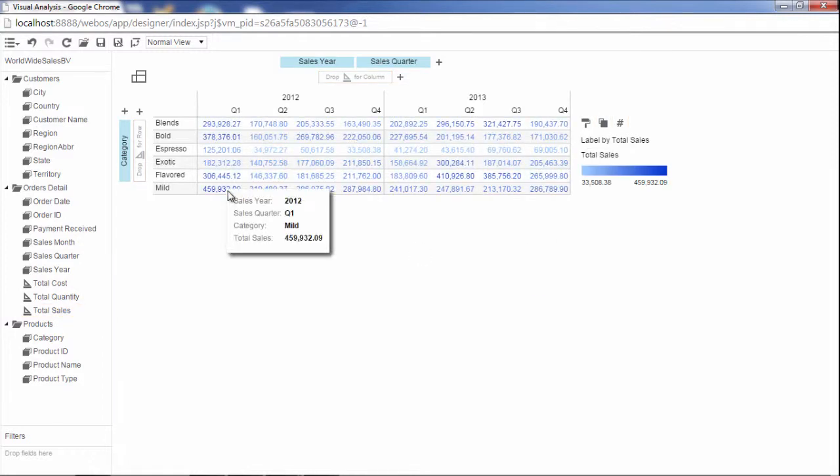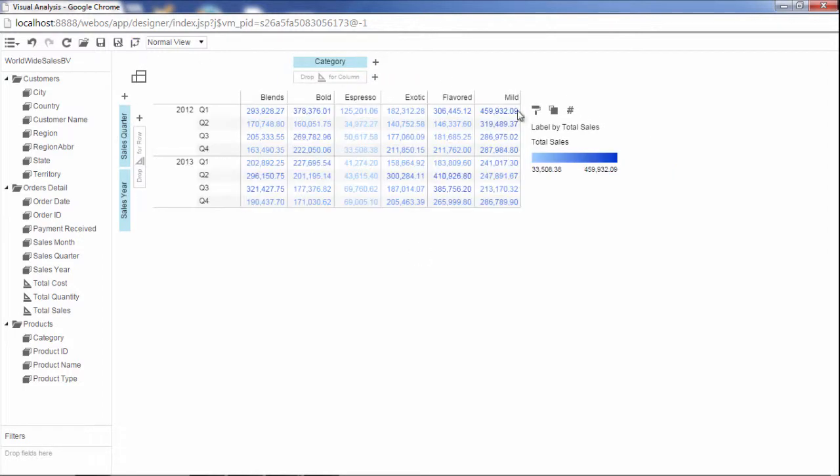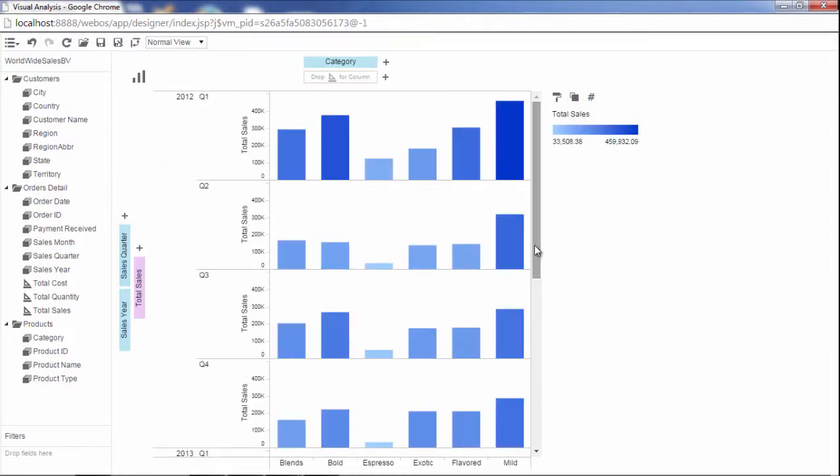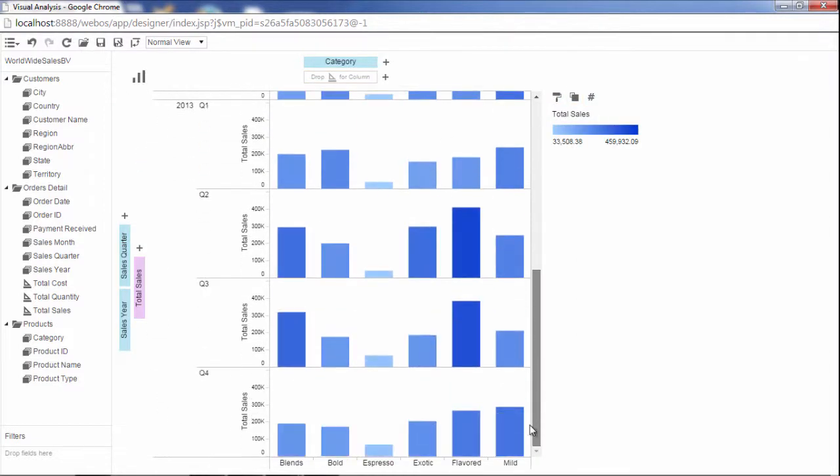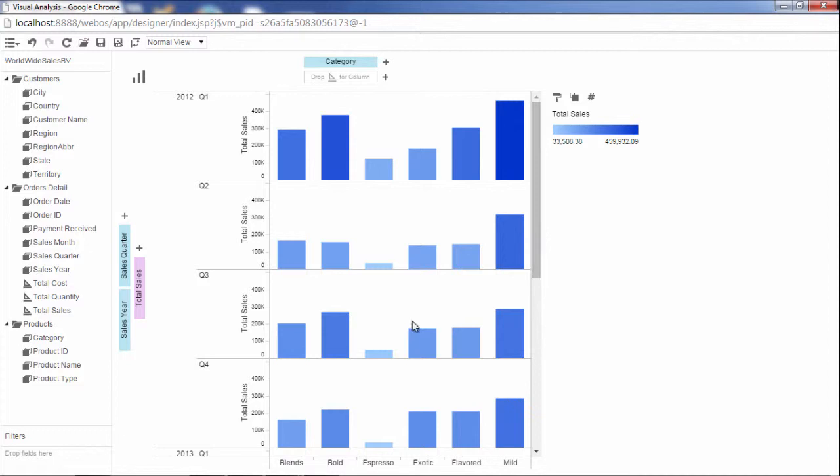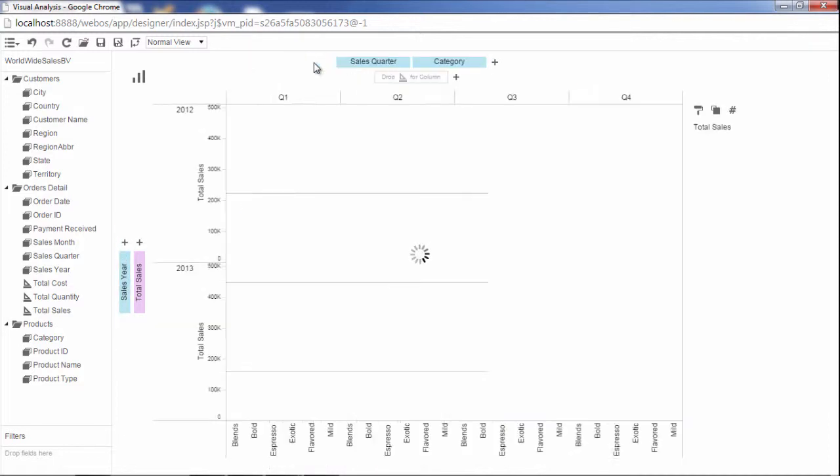Now let's look at the data from a different angle. We'll rotate the rows and columns and convert to a bar chart by dragging over total sales as the row, which will give us a quarter-over-quarter glance. However, it's difficult to get a year-over-year glance. So, we'll drag sales quarter over as the column to see year-over-year.